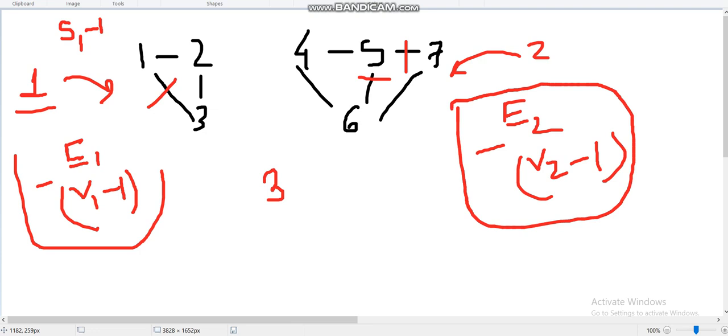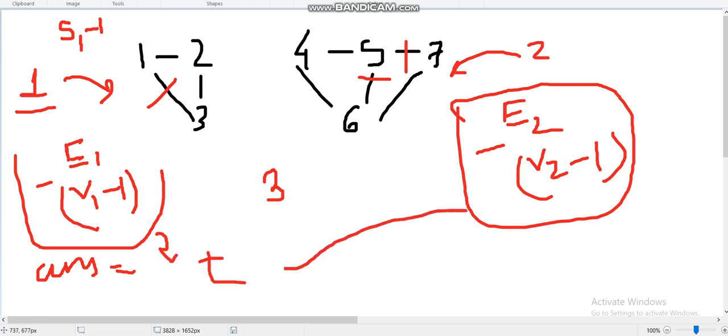So the problem is quite straightforward. We have to build the components, then find the number of edges and the number of vertices, and add this value to the answer. So the answer equals this value plus this value. Okay, I hope you got it. Now let's jump into the implementation.